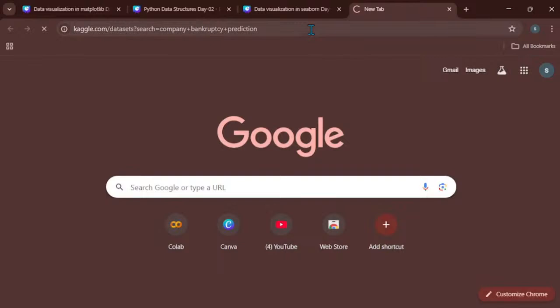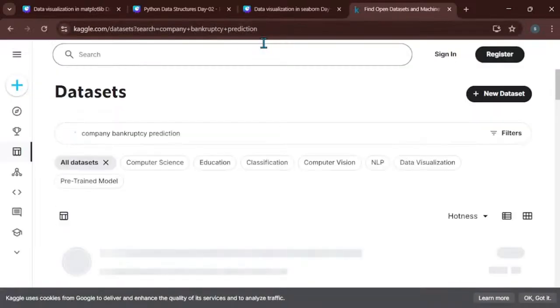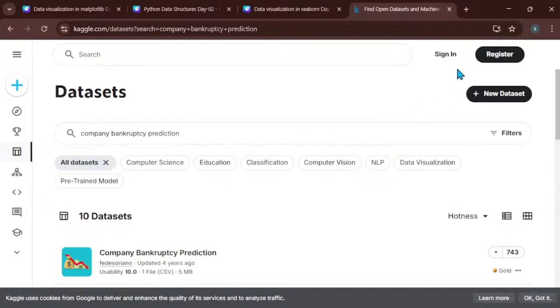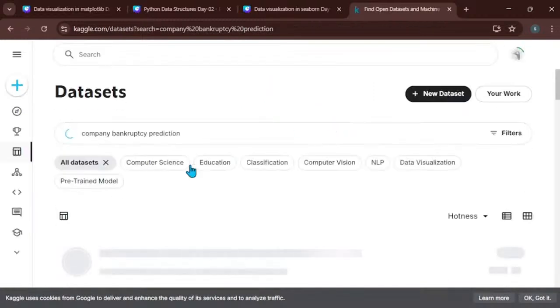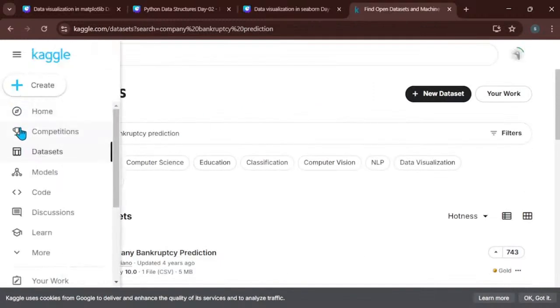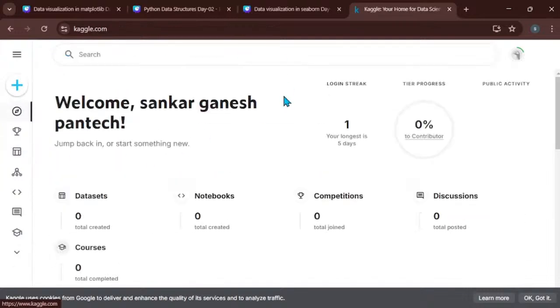First, I will show Kaggle. Once you type Kaggle in Google or any browser, sign in with your mail ID. Then you can collect the data. Once you log in, this is the home page. It welcomes you with your name, like this.